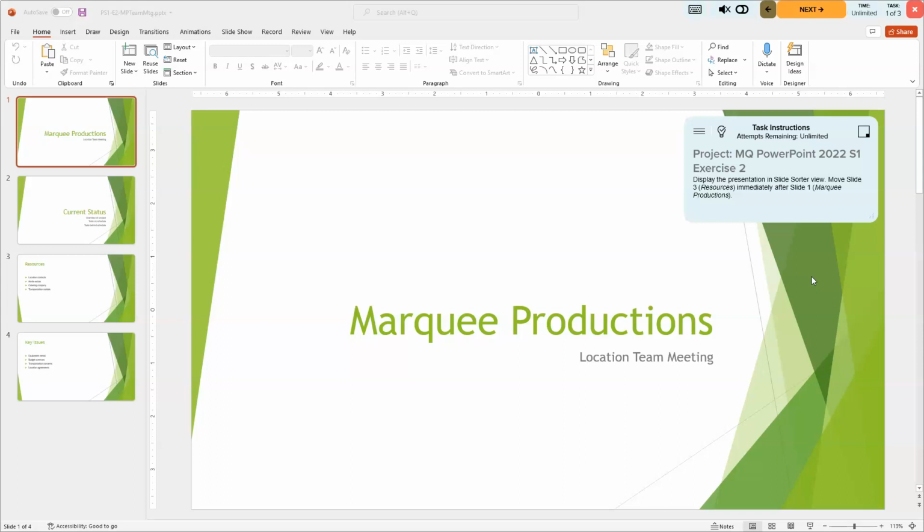So, direction number 1 says we need to display the presentation in slide sorter view. Move the slide 3 resources immediately after slide 1, Marquee Productions. So, down below in the bottom right-hand corner, just like we did in Excel, there's some different views. And I was hoping that they would pop up, there they are, the tooltip. So I'm in the bottom right-hand corner, slide sorter. Again, by default, it is normal. The other one is a reading view.